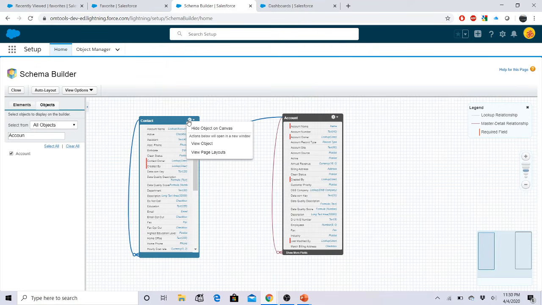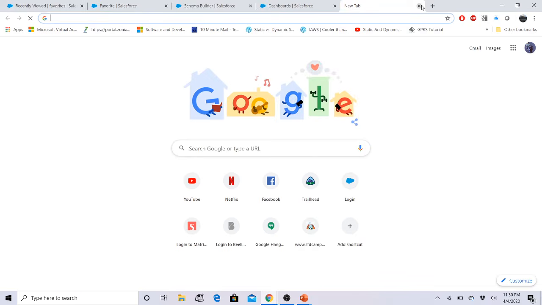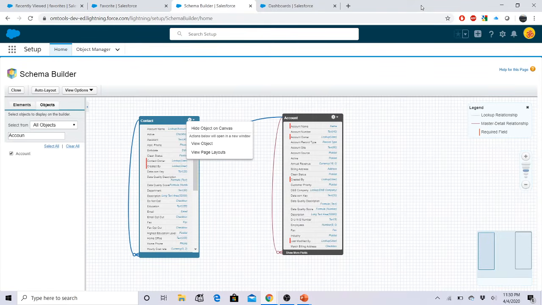Mahesh, the types of relationships, I have shown lookup as well as master detail, and I have created both the relationships today. You can even watch the video later. Sure, we'll try, Mahesh, to do real-time projects on Trigger.